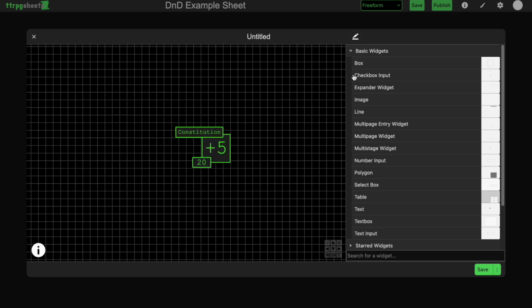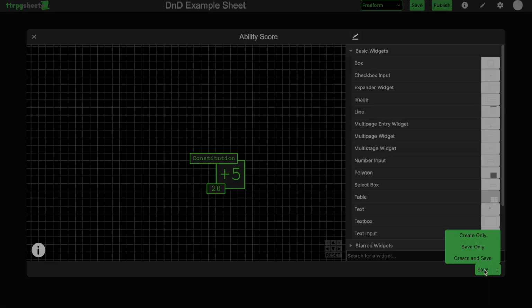Now our widget is finished, so let's name it, save it, and test it out. There are 3 different save options: Create only means that the widget will be added to your sheet, but won't be saved to your widget list. Save only means that it will be saved to your widget list, but it won't be added to the sheet. Create and save means that the widget will be added to both the sheet and your widget list. This is also what the normal save button does.